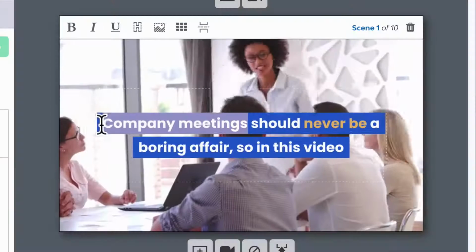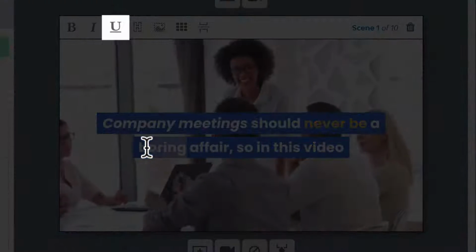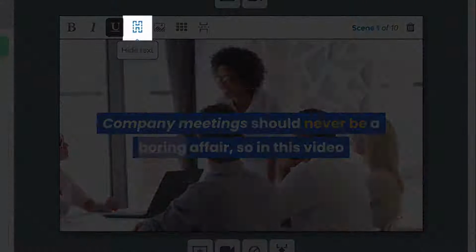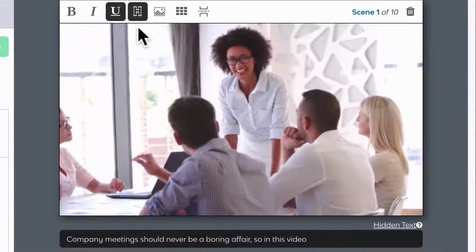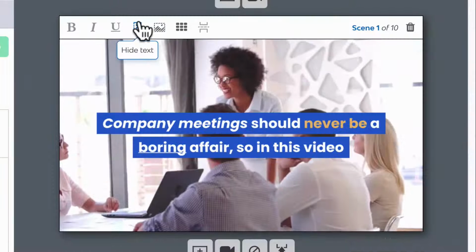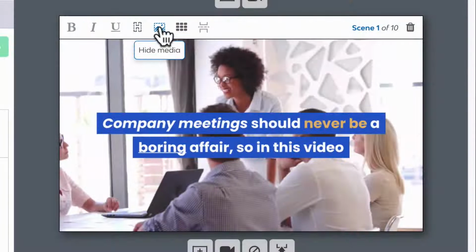I. This button will italicize any text that is highlighted. U. This button will underline any text that is highlighted. H. This button will hide any text on the scene and pop it just underneath the scene so you can keep track of it. Hide media. This will hide the media on your scene.